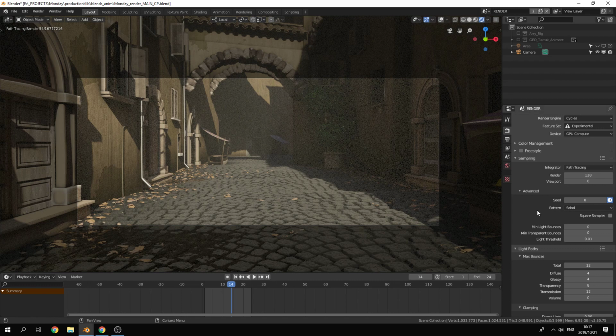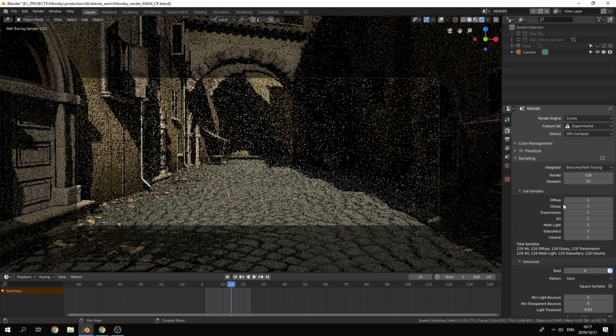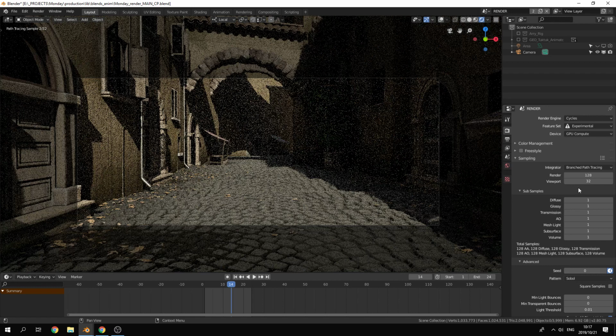Okay, moving down, still part of the sampling, before we do that, there's this integrator setting, which is currently set to path tracing. You can set it to branched path tracing. And what that does is it basically splits up your samples so that you have more control over each specific kind of ray's samples.